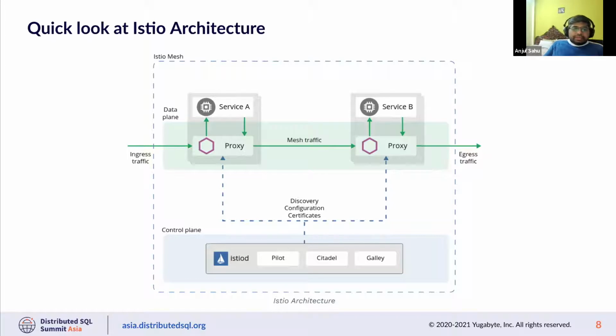Istio has a control plane where the main components are, and then you have a data plane where all the microservices plus proxies are deployed. In Istio, there is a process called Istiod, which provides the whole set of aspects like service discovery, configuration management, and certificate management. And then we have Citadel and Galley.